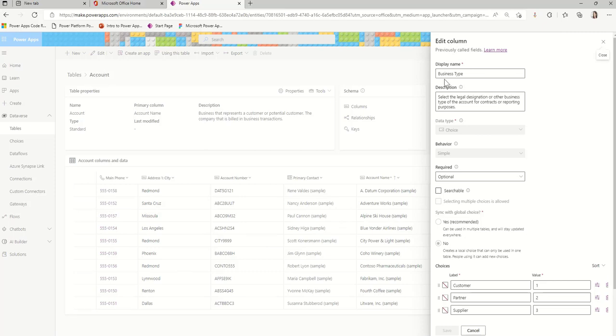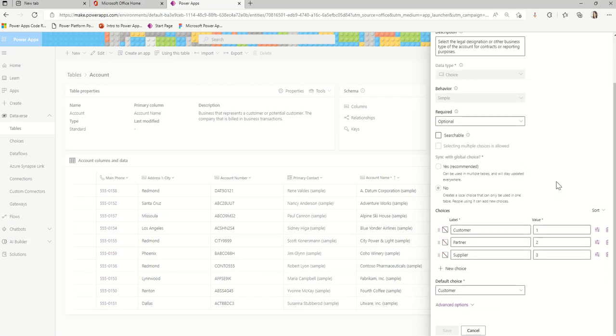So in the account table, you'll see a business type column. You can change the description, but by default, the description is: select the legal designation or other business type of the account for contracts or reporting purposes. Basically, when we start doing reporting and making the Power BI dashboards, we want to be able to tell which of our accounts are customers versus partners versus suppliers. Now, you may come up with additional options for this, but these are the three that I chose.